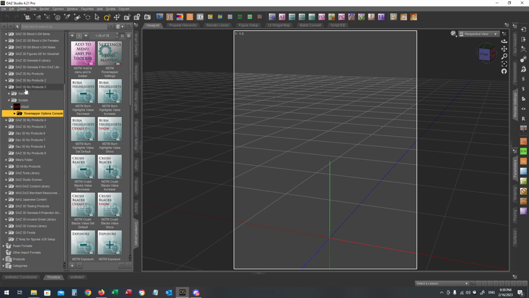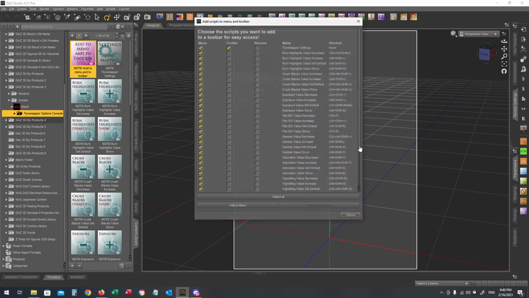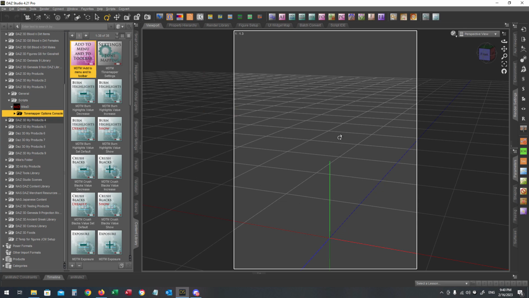I'm navigating through my main library into the path scripts Mike D Tone Mapper options console, and I'm executing the first script, add to menu and to toolbar. Doing that, this dialog will pop up. I'm leaving all the default options, and by pressing the add to menu button, a pop-up prompts me to restart the studio before continuing. This is what I'm going to do now.